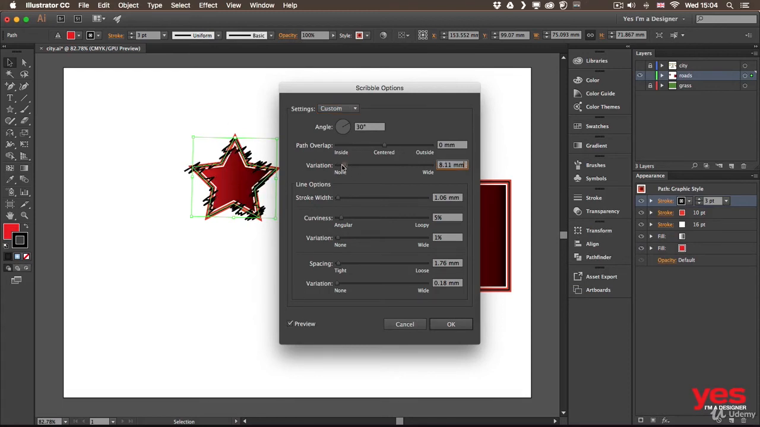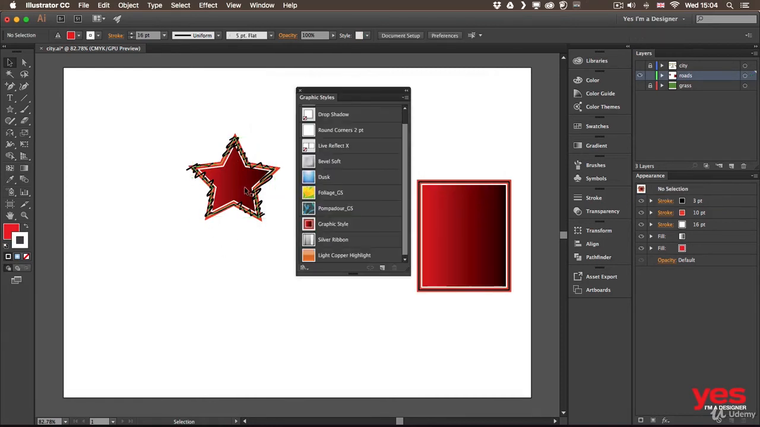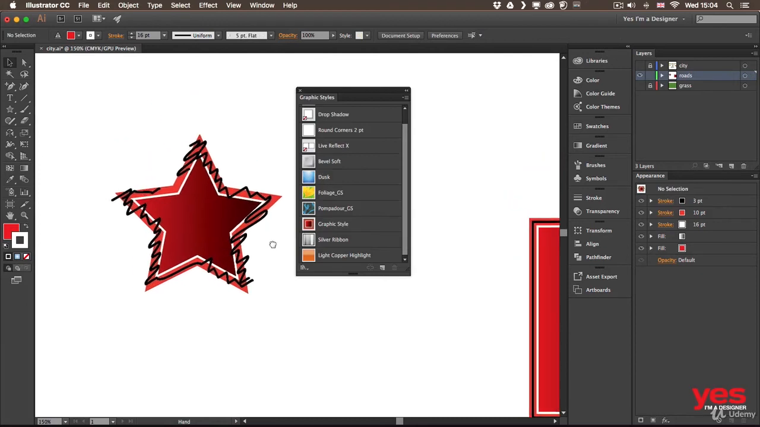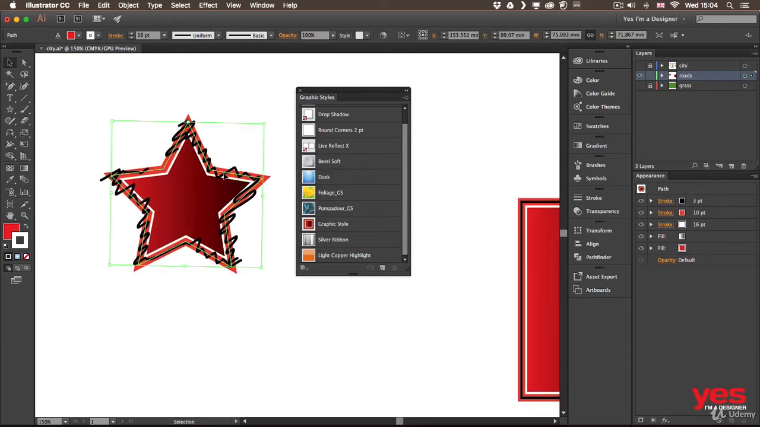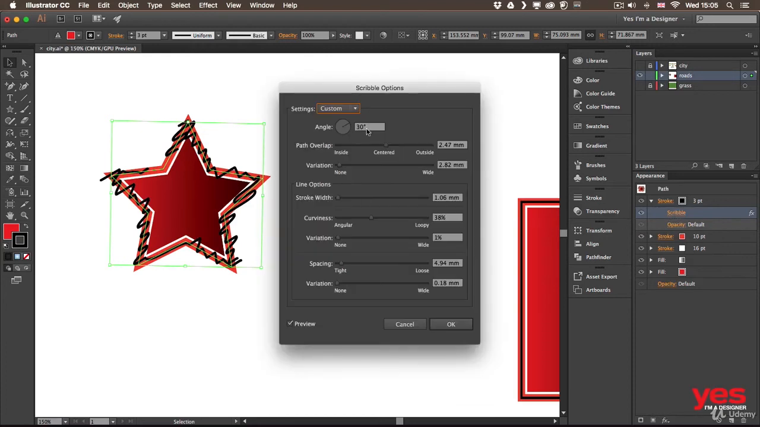But let's just increase the variation a bit just so we can see how it works. Maybe the curviness as well, the path overlap, something like that. Increase spacing slightly just so it's more visible. And when I click OK, you will see that now, if I zoom closer, this shape is not the way it used to look, because now that stroke has an effect on it as well. When I open up the stroke attribute, I can see that scribble effect inside. I can turn it off, turn it back on, and I can also click on it to bring up the options that I had.